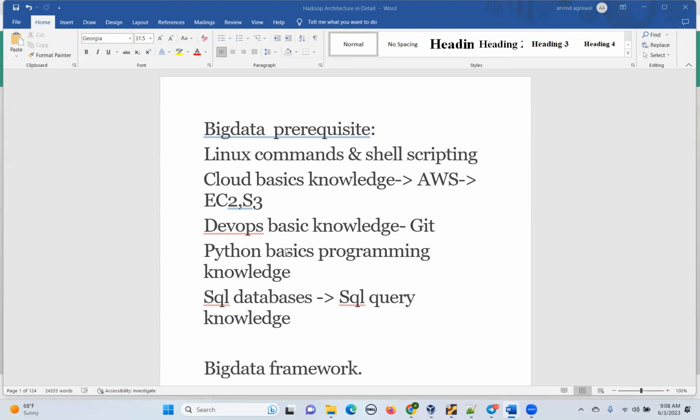On the DevOps side we need Git. Basic Git fundamental knowledge, like how to check in and check out code, and clone the project. We should know how to resolve conflicts. So basic Git commands are needed.